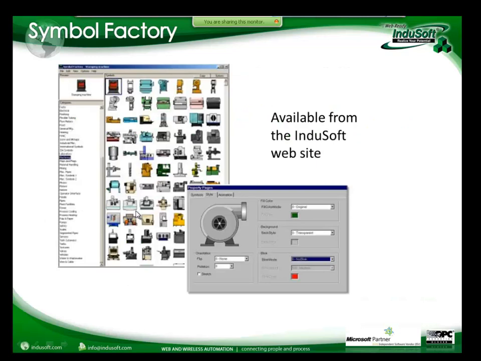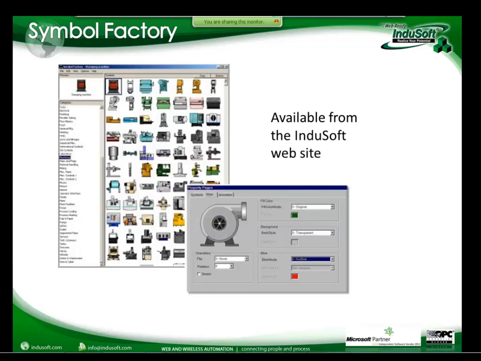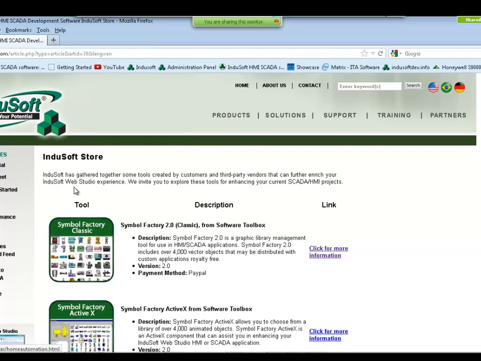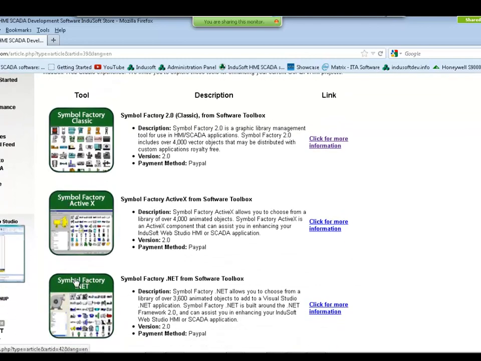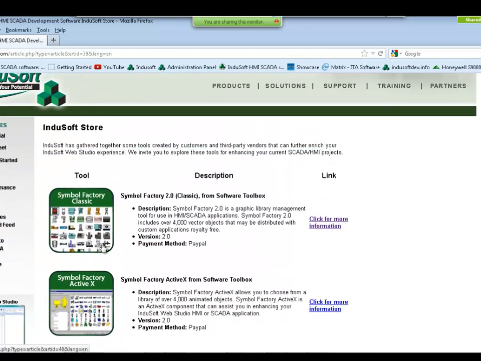So what's an example? For example, Symbol Factory, put out by Software Toolbox. We actually have Software Toolbox's Symbol Factory available for sale on the InduSoft website. If we take a look here at the InduSoft website, let me bring this into play. Here's the InduSoft website. If we go to products and go to the third-party store, you will see that you can download the Symbol Factory Classic, the ActiveX version, or the .NET version, or even what they have as the factory widgets. So those are available for purchase.